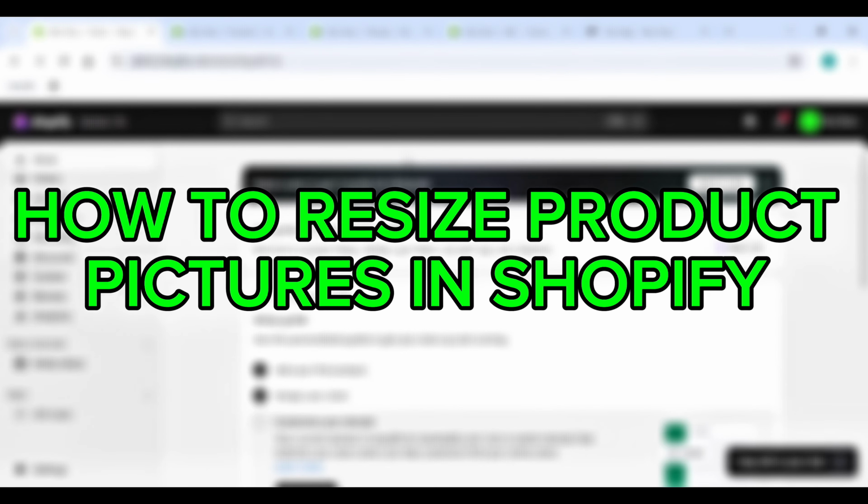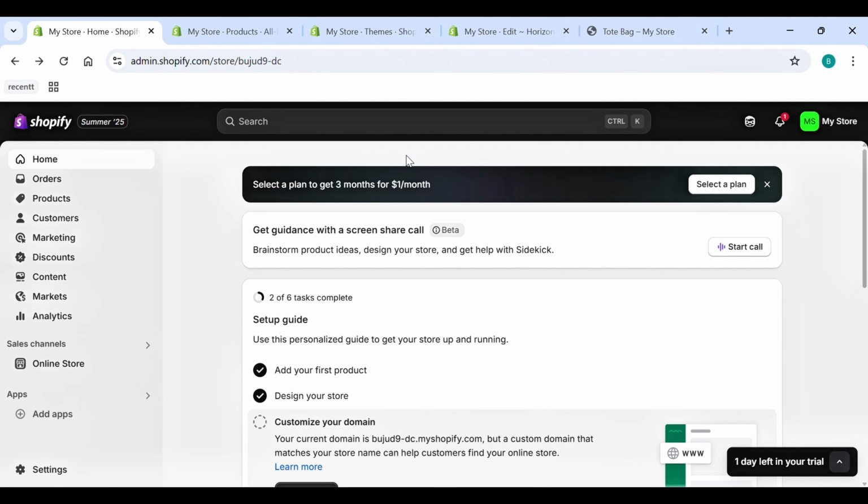How to resize product images in Shopify. Hey guys, in today's video, I'm going to show you how to resize your product images in Shopify. Let's get started. I will show you two easy methods.